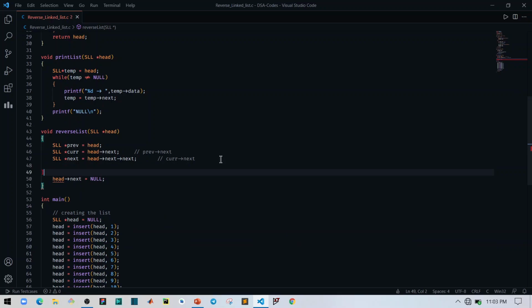What I have done here is removing the link between the first and second node and making it null.